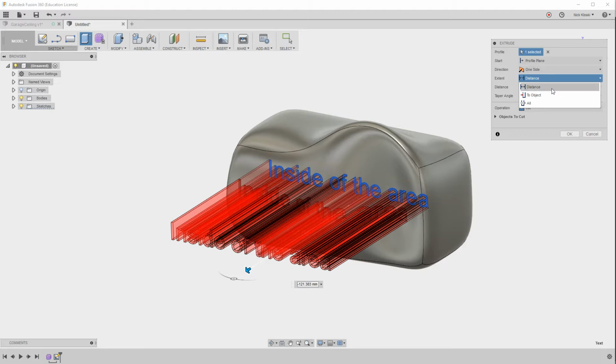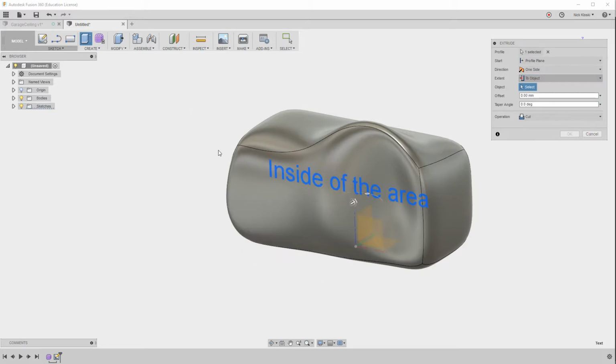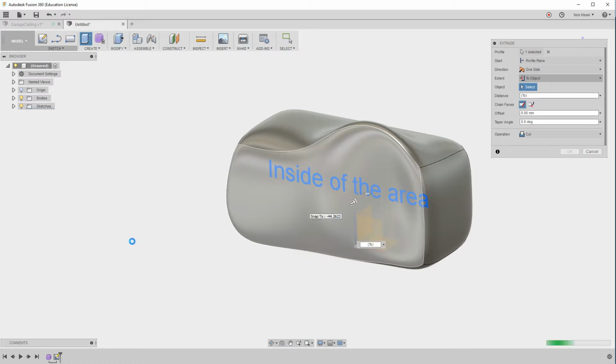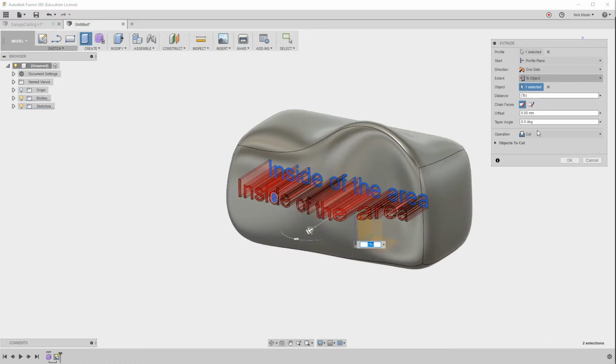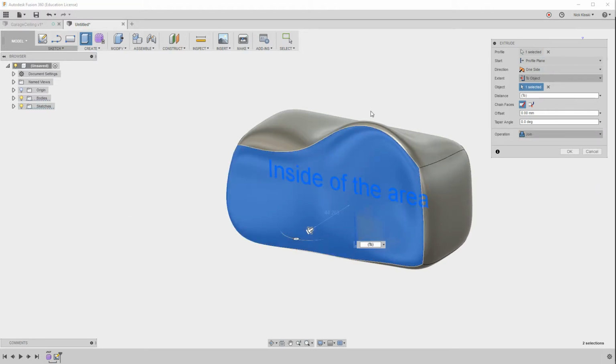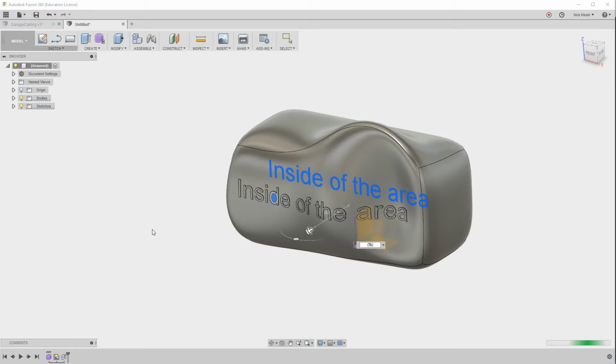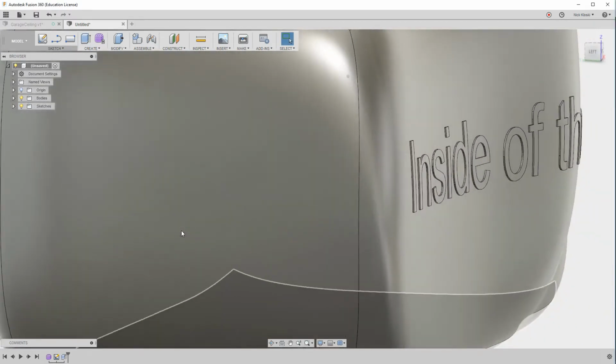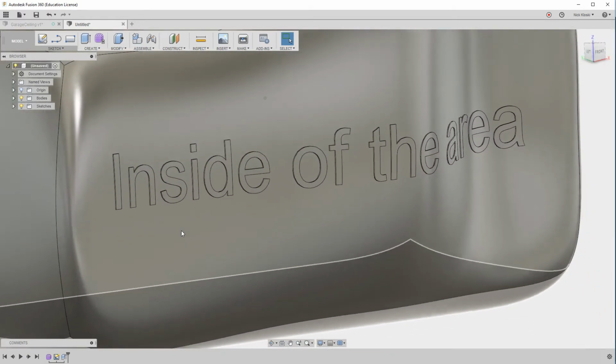the very nice thing now is you say to object, and you can say to this face. And now, as you see, it is defaulting to cut, but you can say join. And if you just do it with that, then nothing actually happens, except you can say an offset of maybe 0.25 millimeters. And again, Fusion should think about it for a second, and you click OK. And after a little bit more thinking, Fusion has now made this very nice.